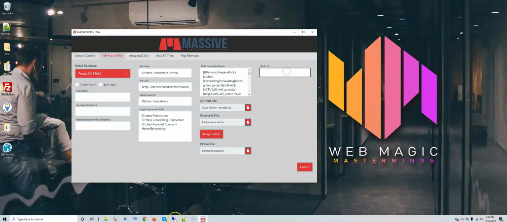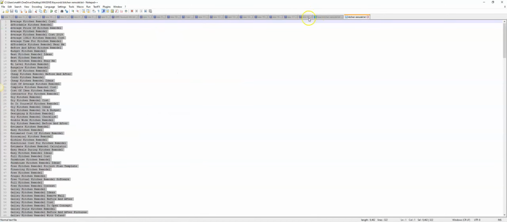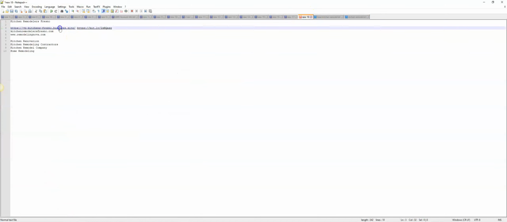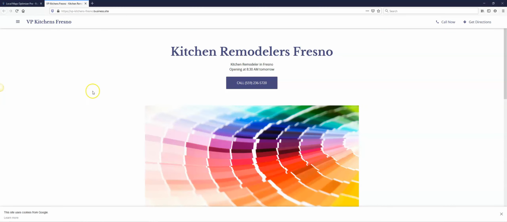And the redirect. We're redirecting to this business site. This is one of my GMB listings, and we're just going to redirect people there because we're trying to get leads turned into phone calls.